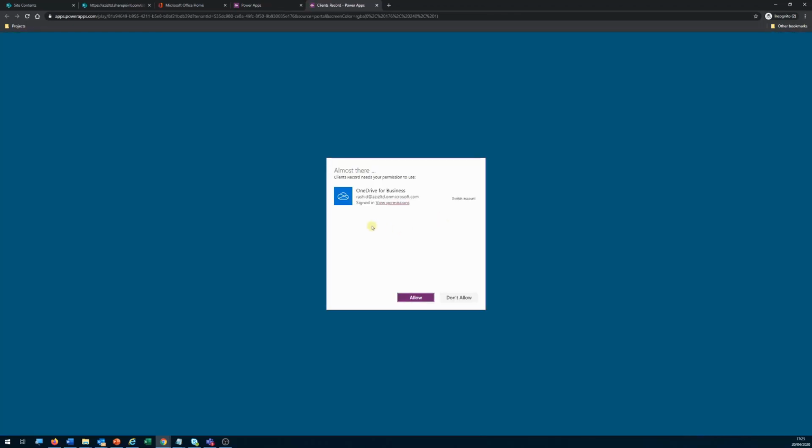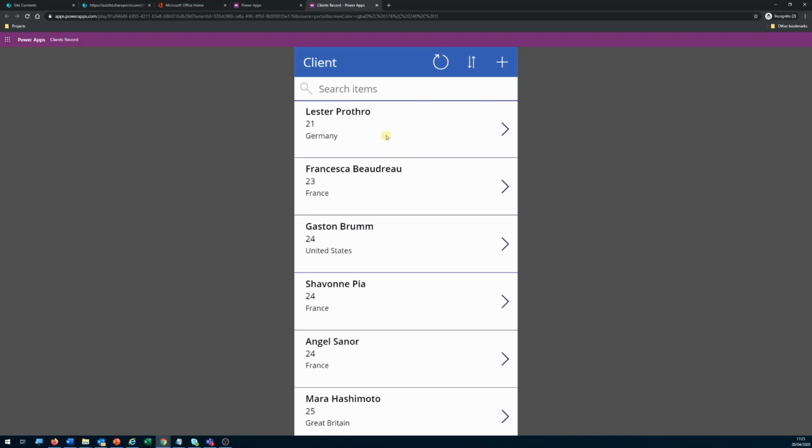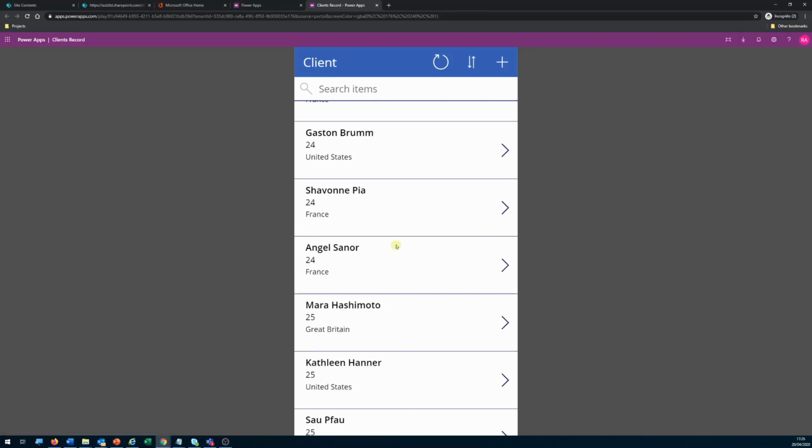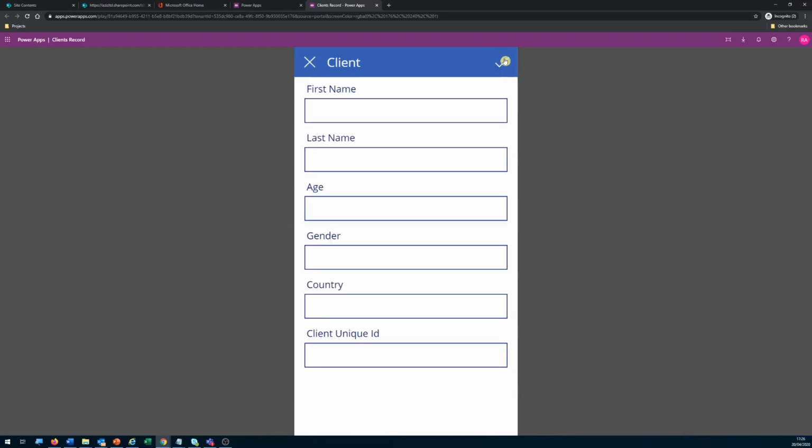If I now click on this app, it's asking for permission on my OneDrive, because the Excel file is sitting on my personal OneDrive for Business. So I will just allow this app access to that, and straight away you can see all the records are there because it's connected with the Excel file and the app is in working condition.